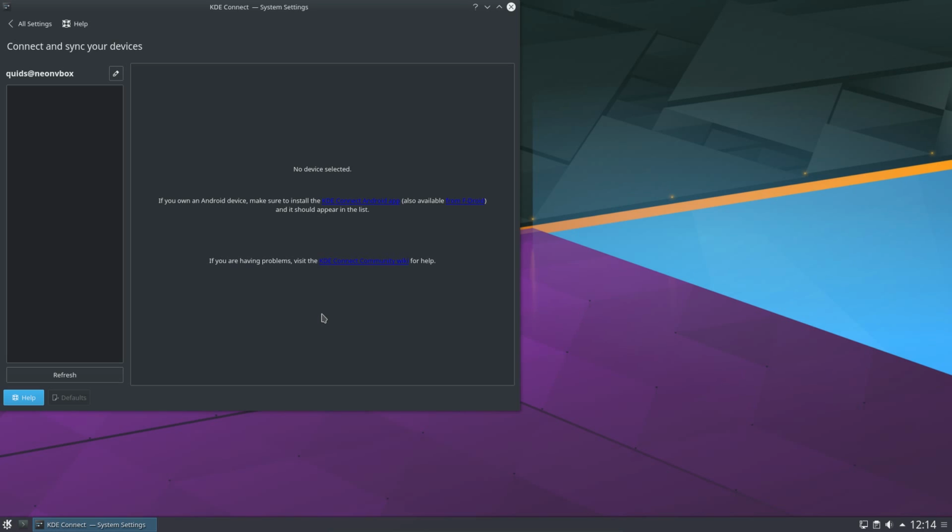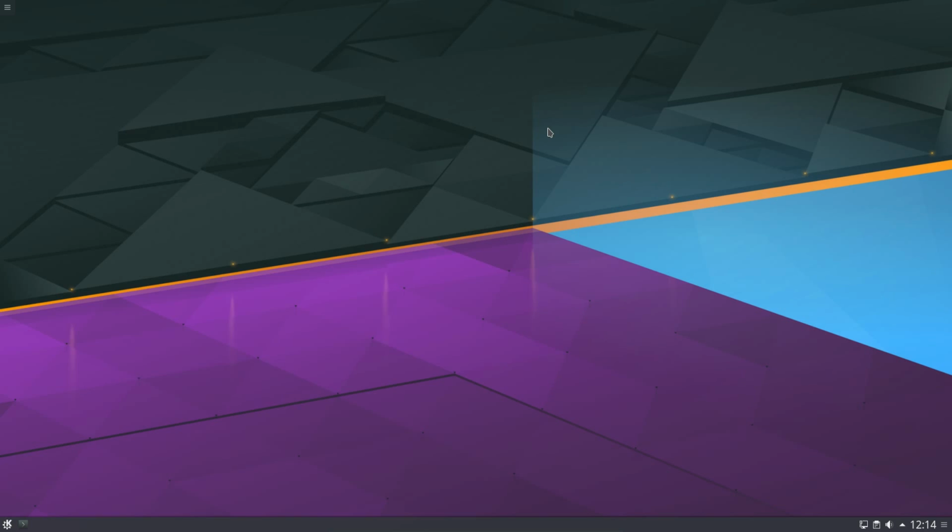Nice little feature, that. There's so much more I could talk about in KDE Neon, but I wanted to give you an overview of the system. It's very minimal, and you get the latest bleeding-edge KDE desktop. Do I like it? I certainly do, and I'm going to stay with it.